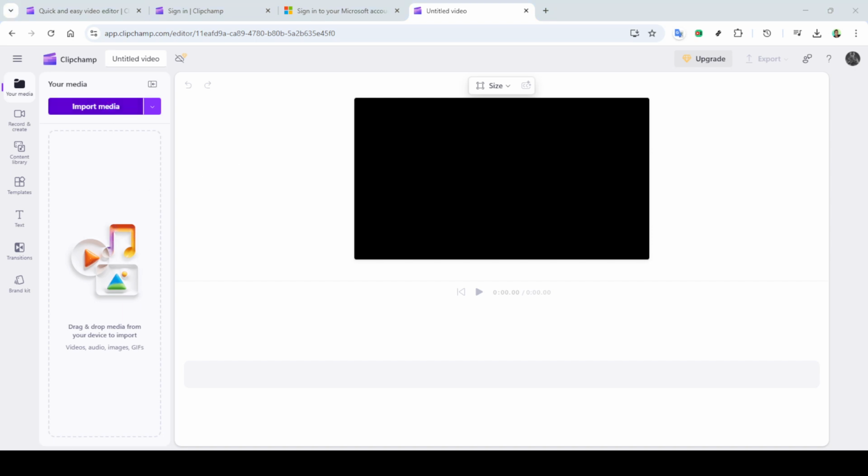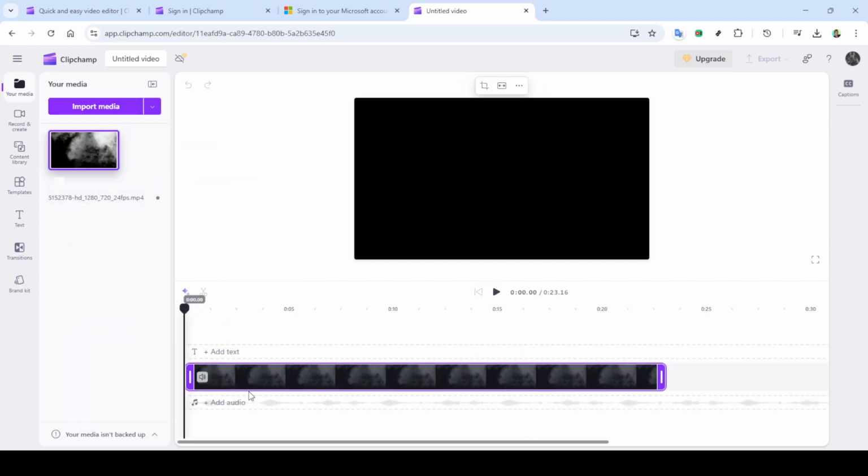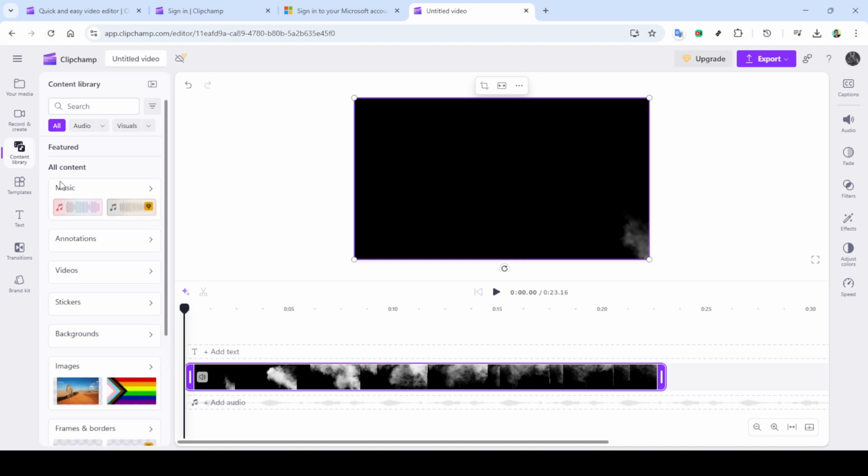Now, from the Clipchamp homepage, you'll want to click on Create a new video to start a fresh project. This action will lead you to the main editing interface where all the magic happens. You'll next need to import your media files. Click on Import Media, and you can either click to browse your files or simply drag and drop your video clips directly onto the timeline. This makes the workflow smooth and efficient.